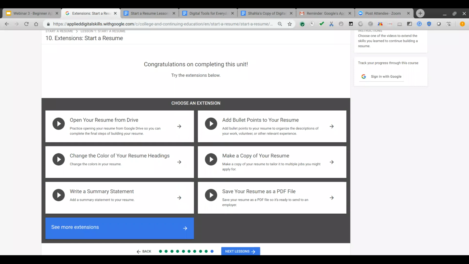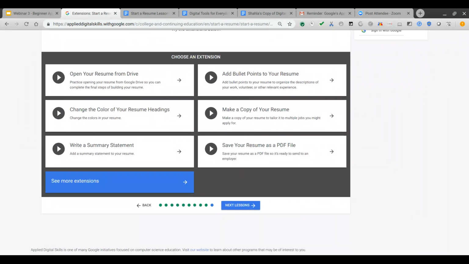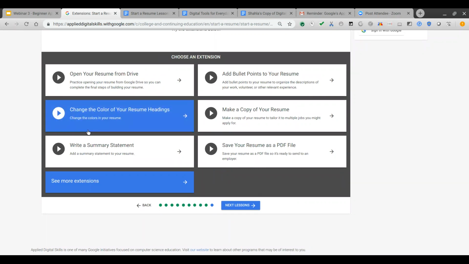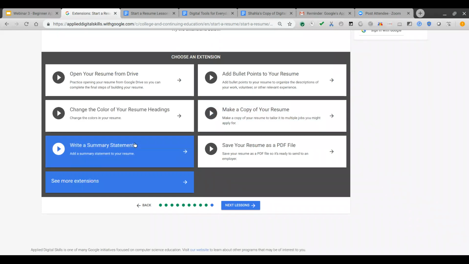So extensions are specifically related to what some of those next steps might be. Maybe you want to teach your students how to change the color of the resume headings or make a copy of their resume so that they're able to have multiple copies on hand. So what you can really do is have your students go through one or more of these different extensions and build off of what they've started. So these extensions are specific for different lessons.